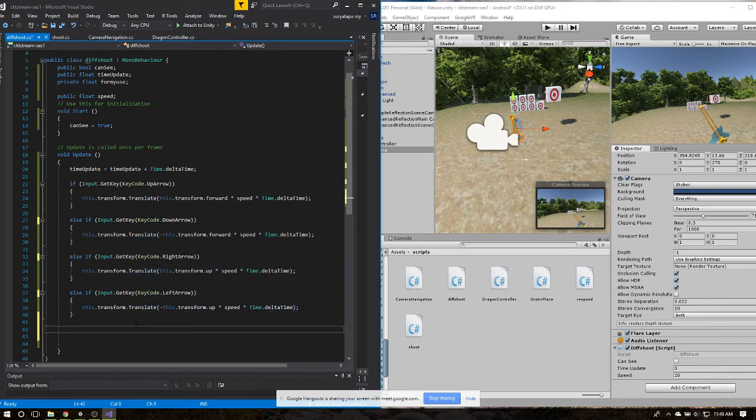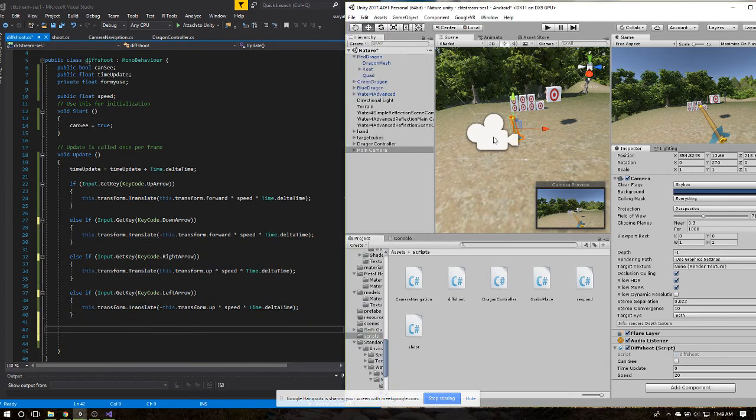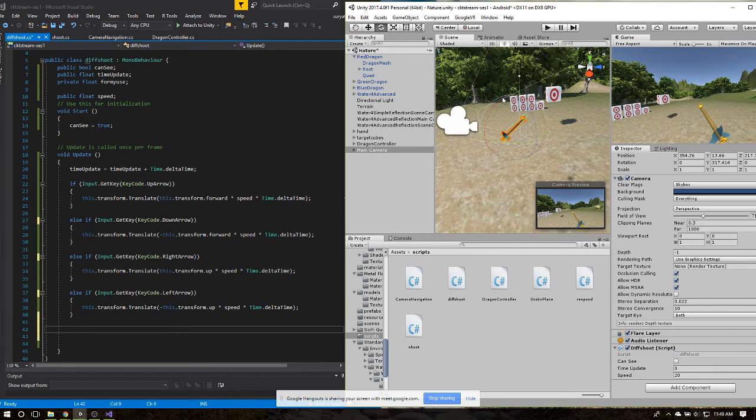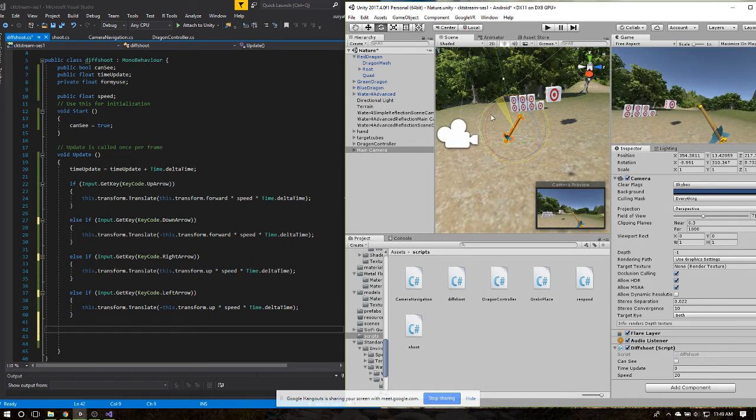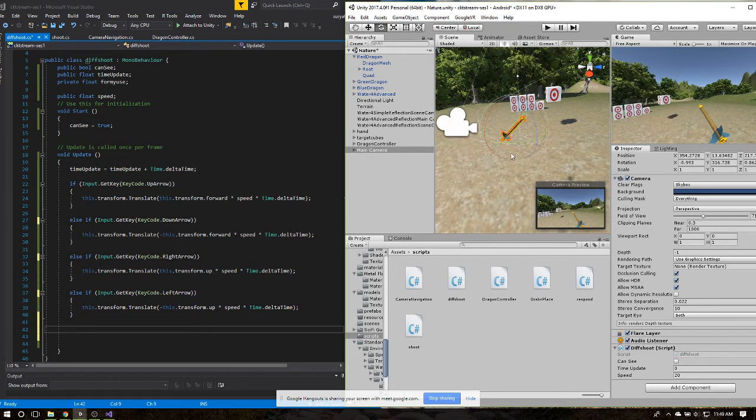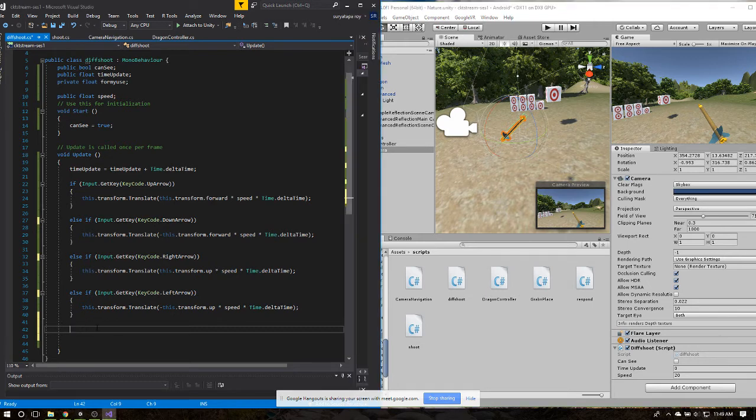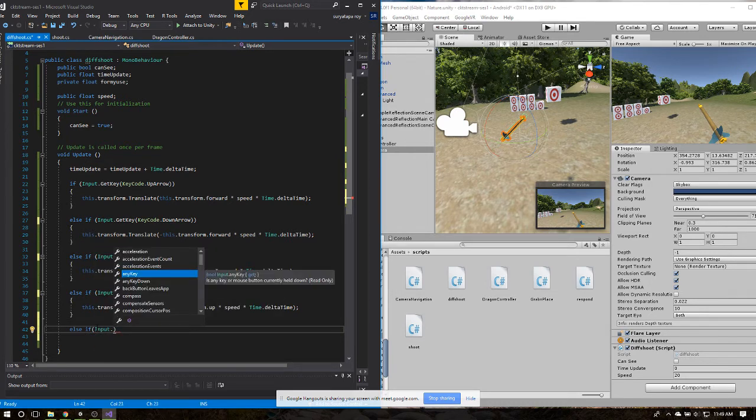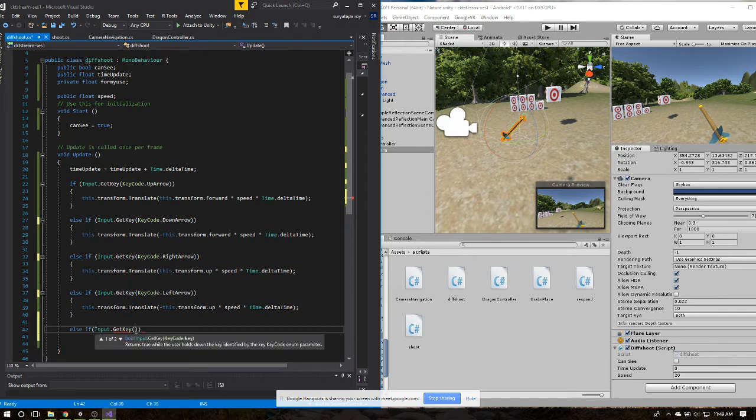Now for rotation, every object has a rotation. So this is by default the rotation to which we have set these objects when we designed it in the inspector. We can also control these rotations using script. So for this I am going to use the page up and page down keys. You can use any other key that you want.